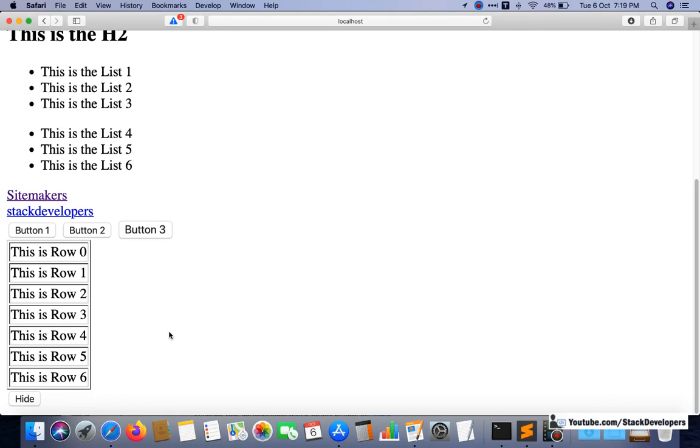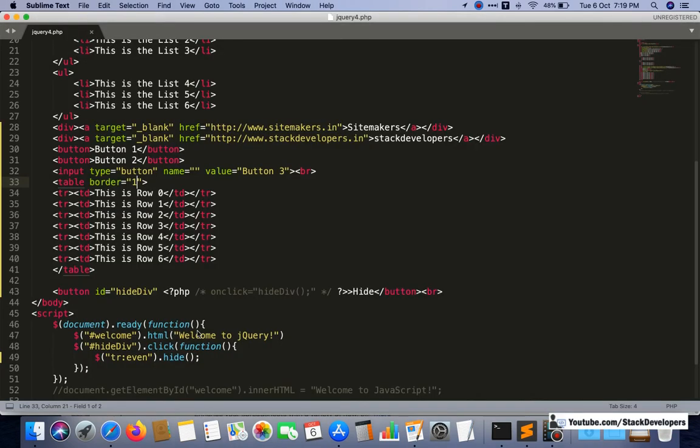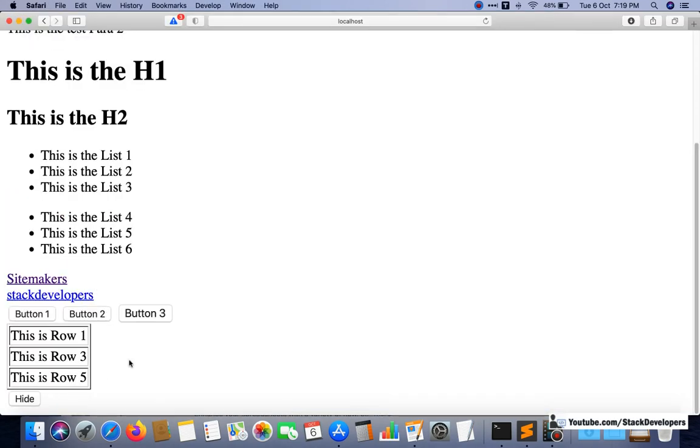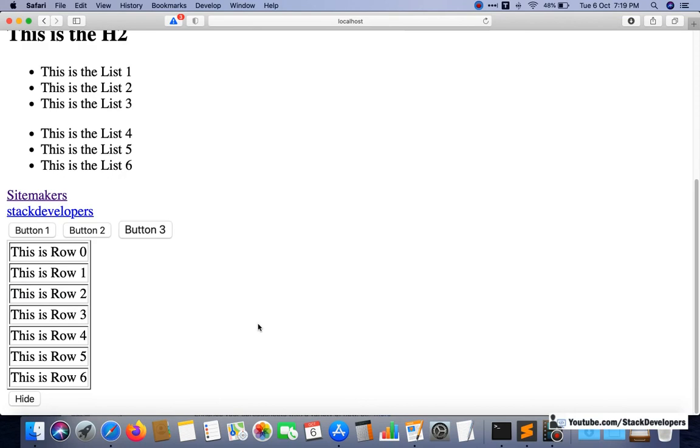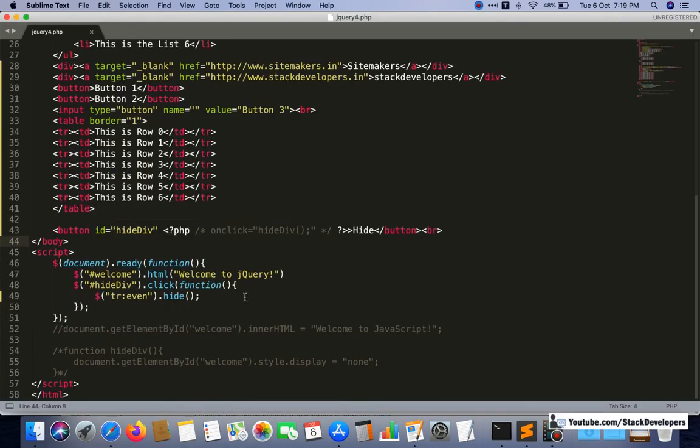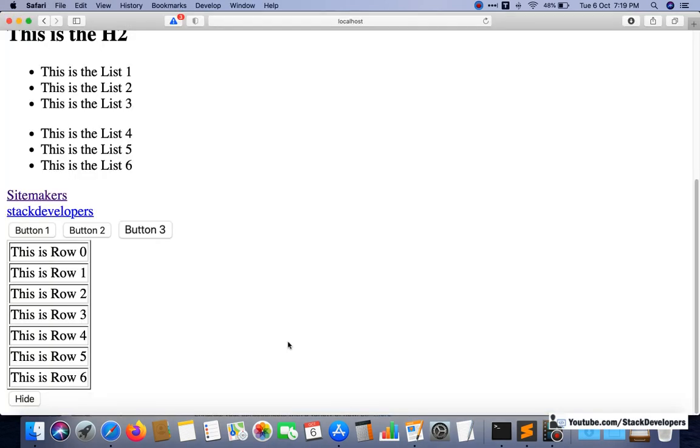Okay, so right now it is working fine. We are hiding all the even, see here. Now we are going to hide all the odd. A simple thing we are going to do here, I will replace even with odd. So now it will hide all the odd numbers: row 1, row 3, row 5. Then what will be left? 0, 2, 4, 6, only the even numbers will be left.